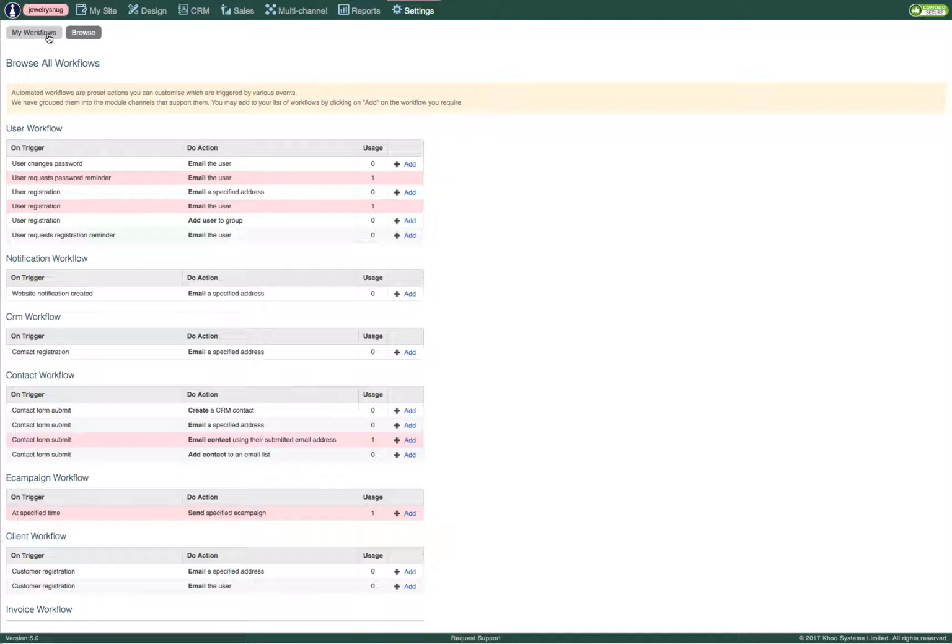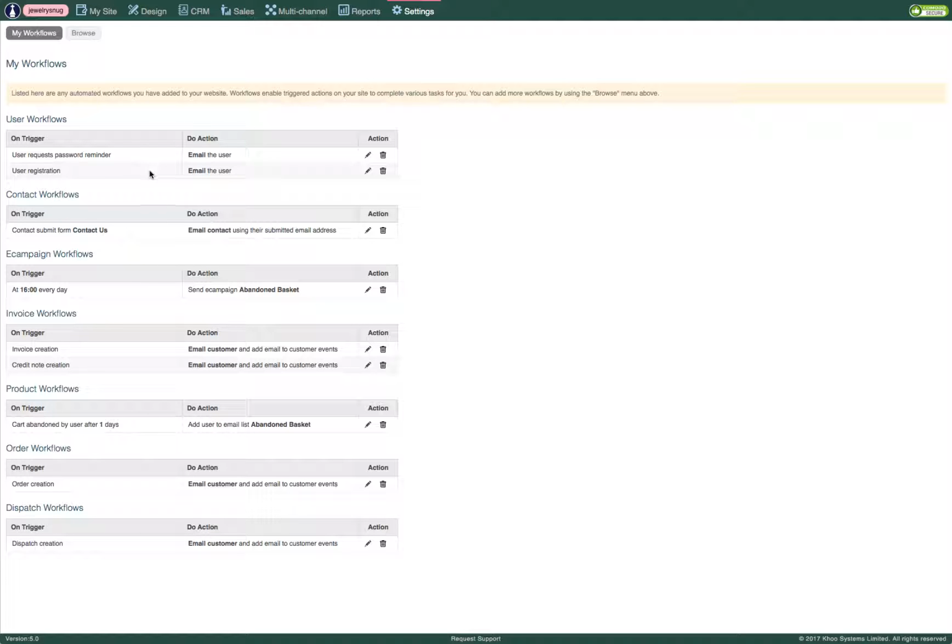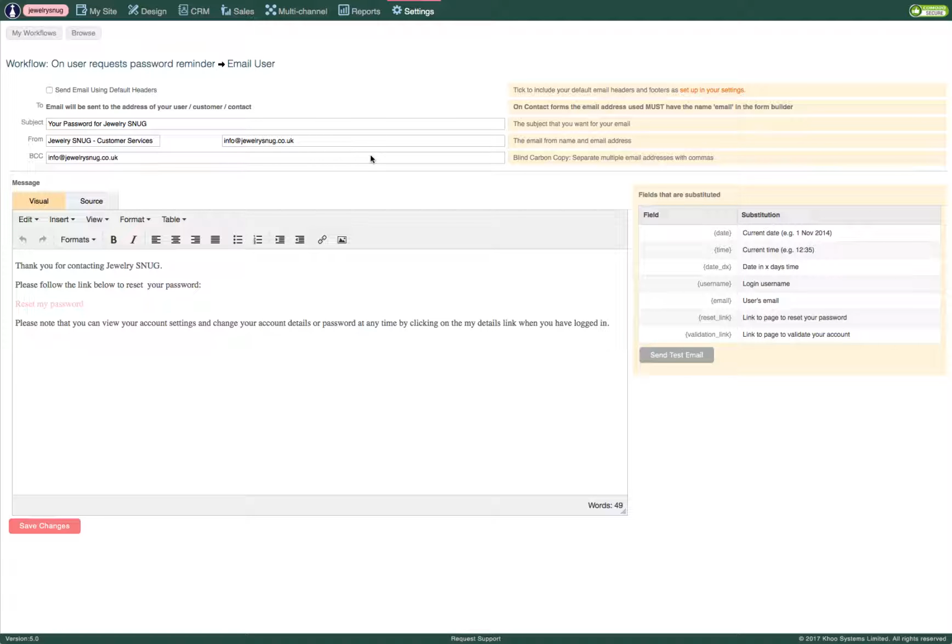If we then go to My Workflows and we look at these two here, those that were highlighted and how they're set up, if we click on Edit, we can see everything to do with this workflow. This is the body of the email that will be sent, and this is the details of the email being sent to the customer of your user, contact or customer, and here's the email it comes from and the BCC email.